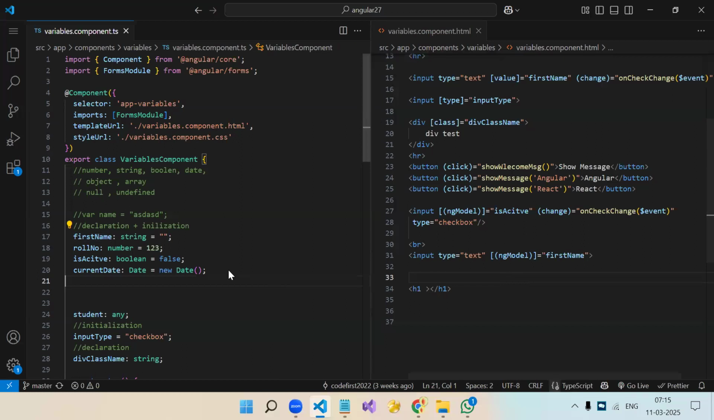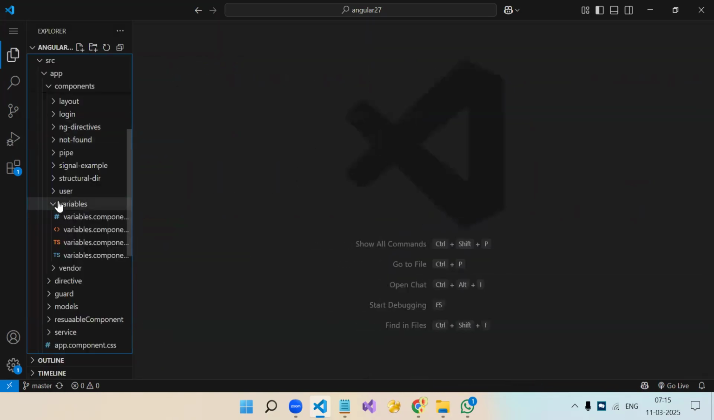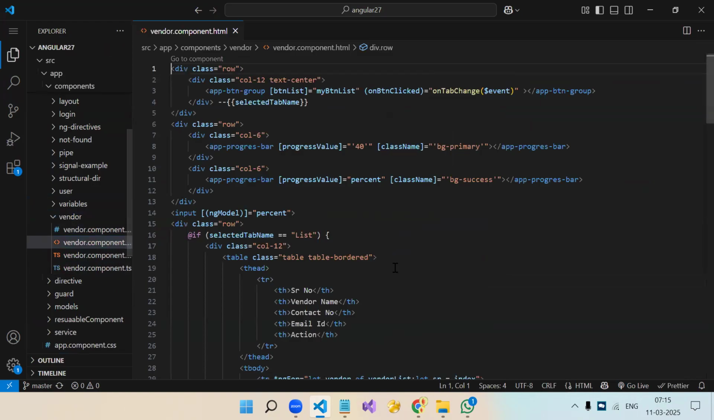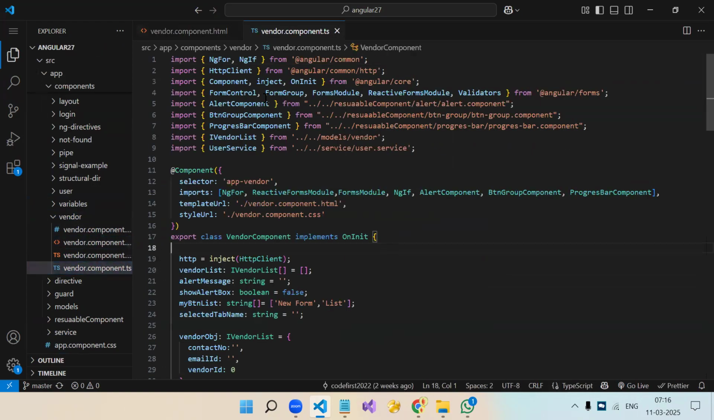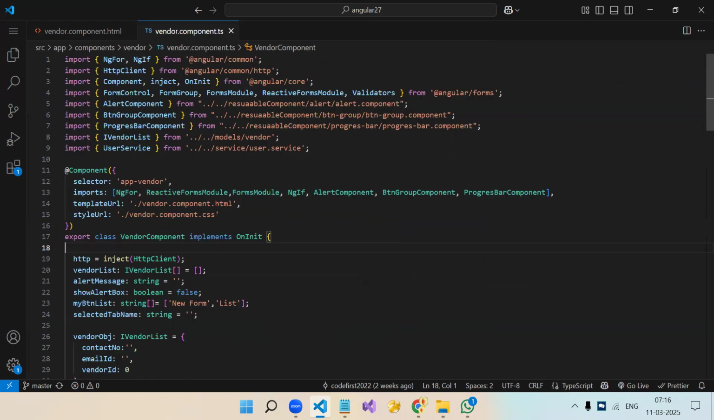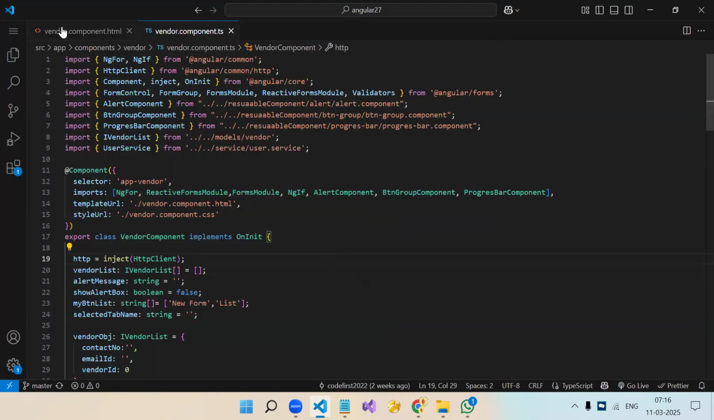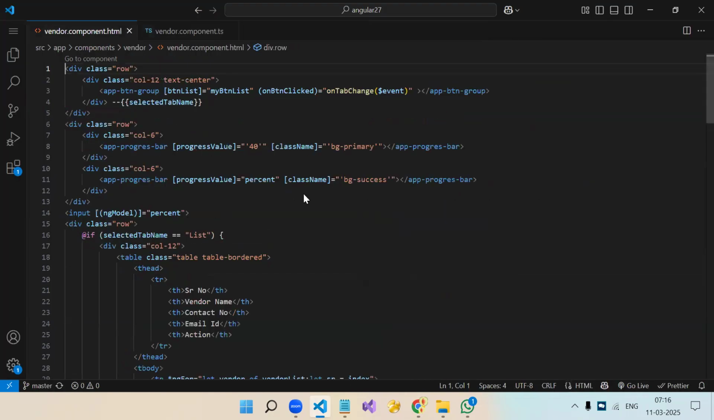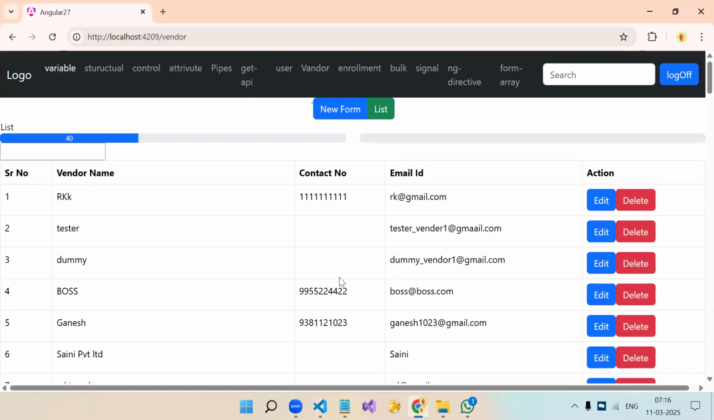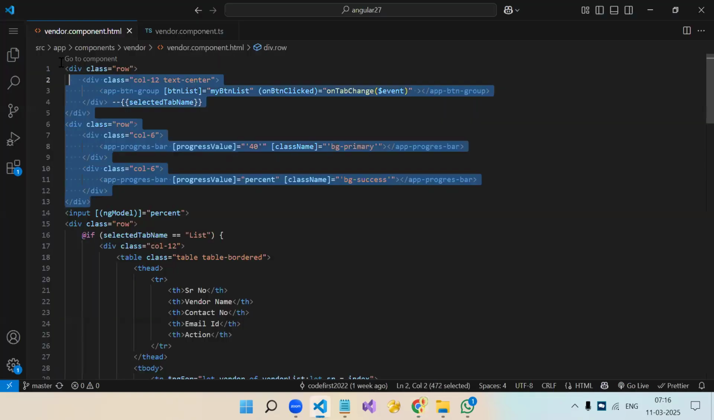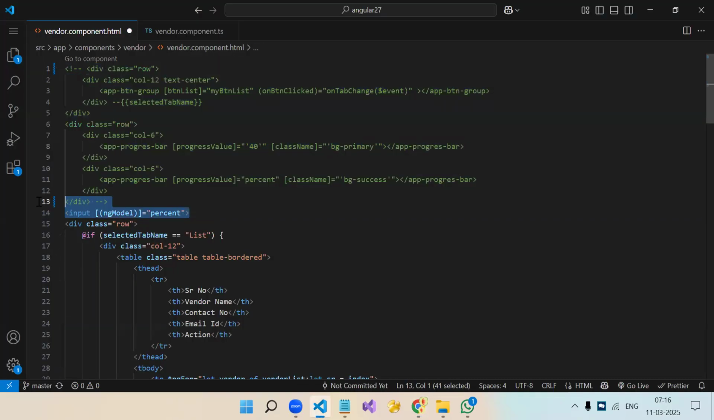See, let's go to the vendor component. In vendor component, we have shown the table, no? If we go to the vendor component, why is the table not visible? Okay, list view. Fine. So here you can see above the vendor table we have the list. Let's say above the table you need the search box. So let me just comment everything. Above this, I just need a search box.